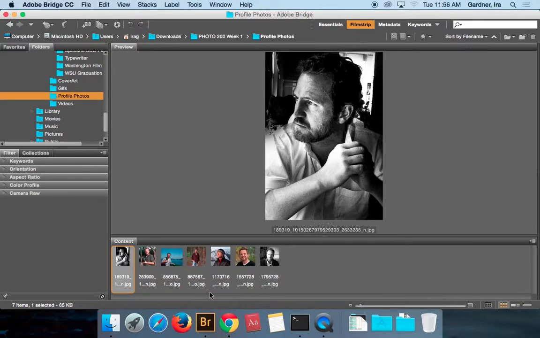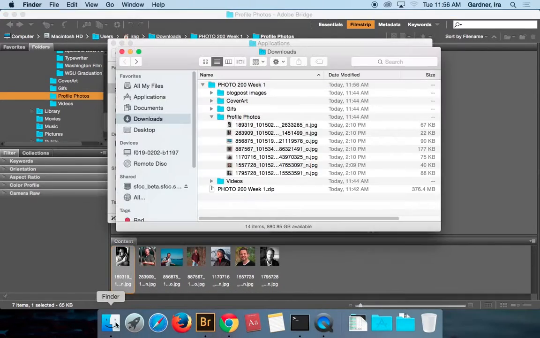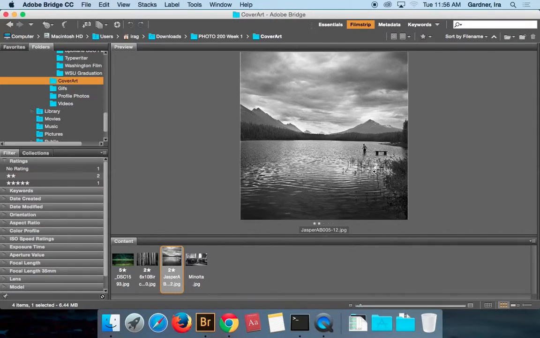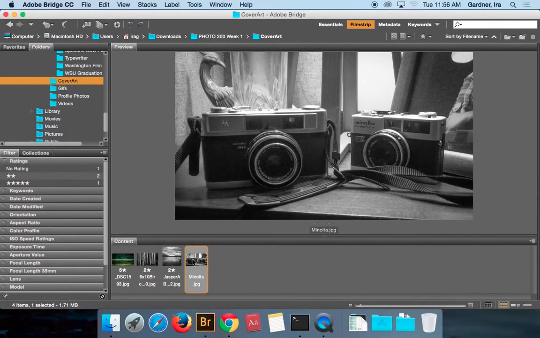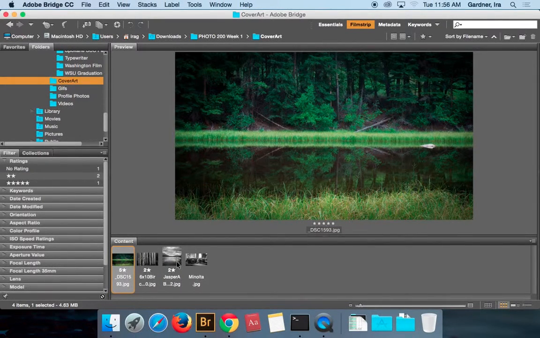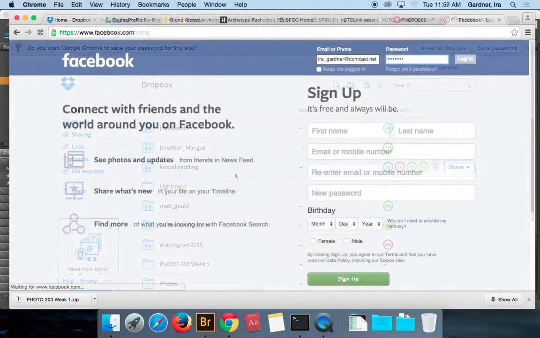Also, I went ahead and grabbed a couple of images and thought about what would be my cover art. And to me, this image represents exploring, going in, going deeper, which is what I tend to do with my photography. This expresses something about the kind of imagery I do. And so I just went and grabbed a few things that I can experiment with as we go along. So I'm going to go ahead and launch Facebook. Okay.